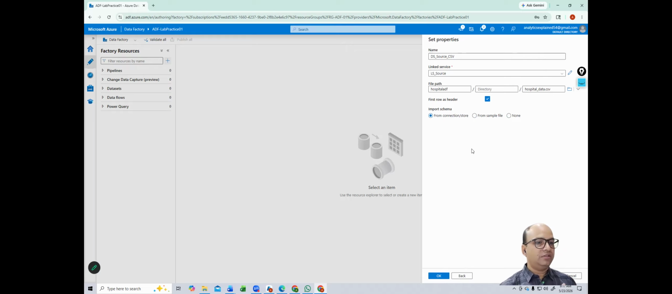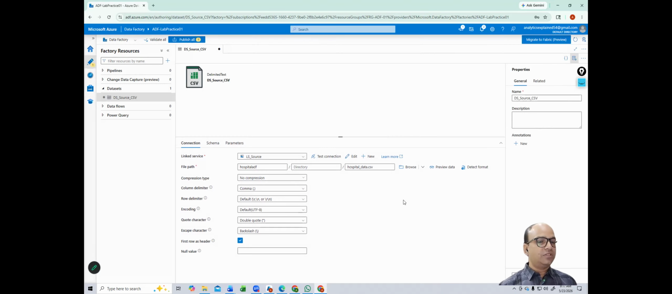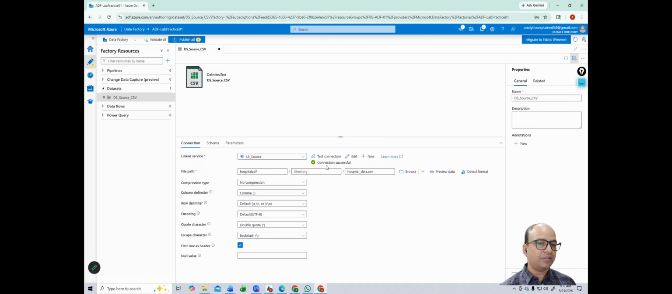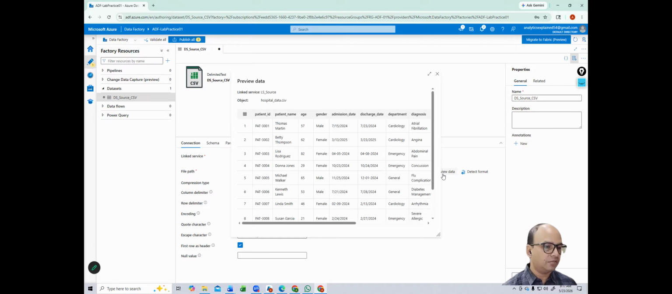Now nothing else is required. Just click on OK. So once you have created your data set, you will see the test connection here. Just click there. It should be succeeded, the first thing. Then the second thing, you have the preview data for this Excel file, oh sorry, CSV file. Just click there. You will see the data also. Yeah, you can see it. Can you see it, guys? Yes, sir.